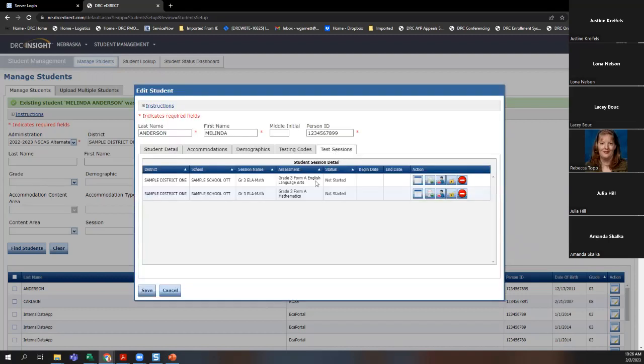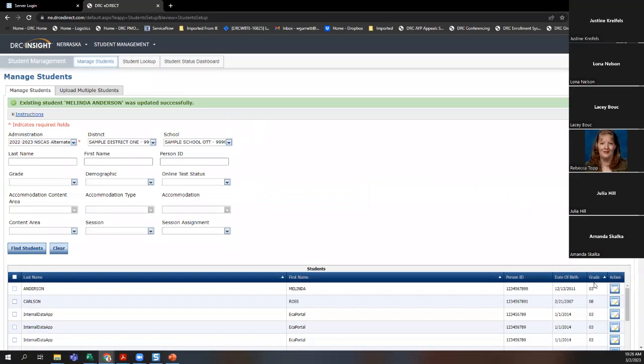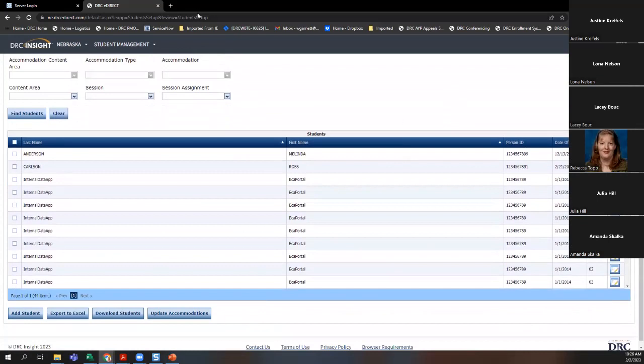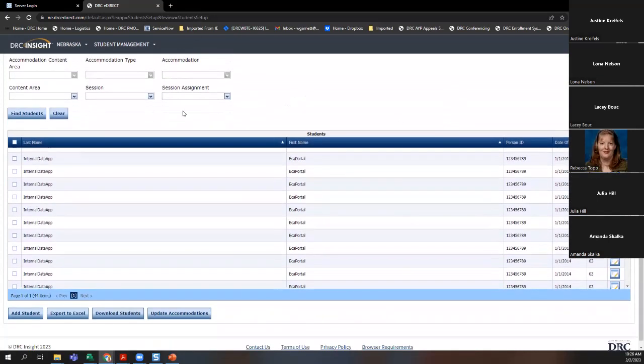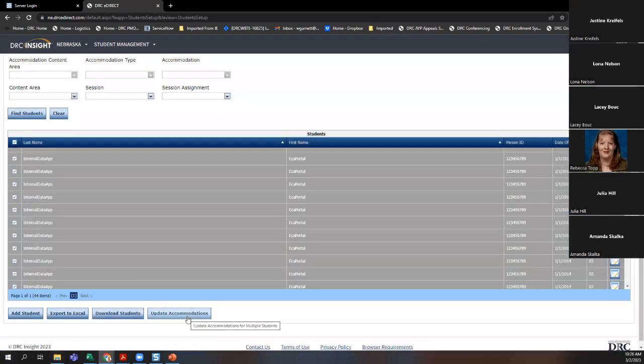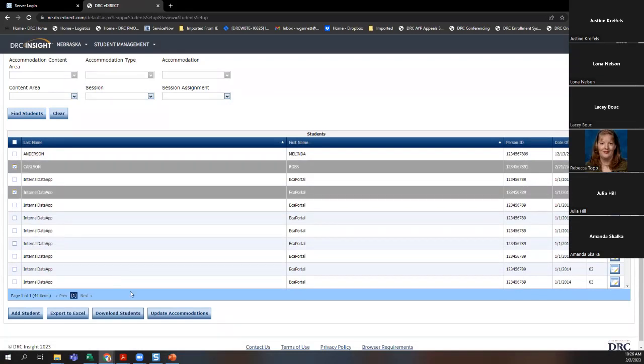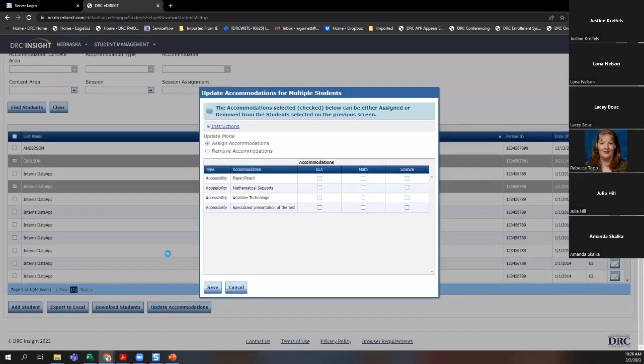I'm going to go back in here to show you that the test sessions are also available under that student detail. So basically everything to update a student will be underneath the view edit under action once you have populated your students. Now, if I want to update accommodations for a group of students, I could check the box for all of my students and click update accommodations. Or if I know that there are only a couple that I want to update, I check the box next to that student and select Update Accommodations.